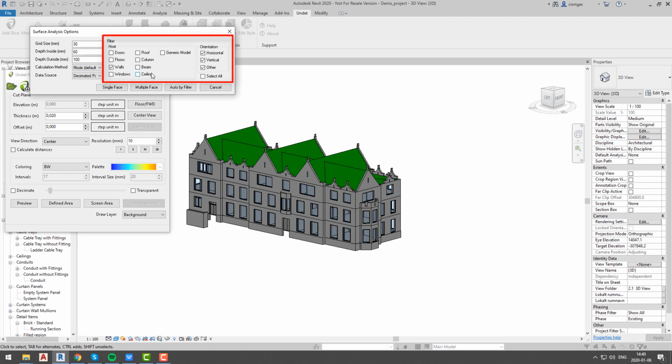Further on, you can select for which elements the surface analysis will be created and filter them by type. Also you can adjust orientation options and define the orientation of the elements which will be available for analysis. The last thing that you will have to choose is how you want your faces to be selected.